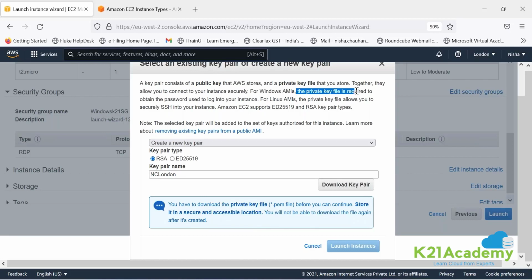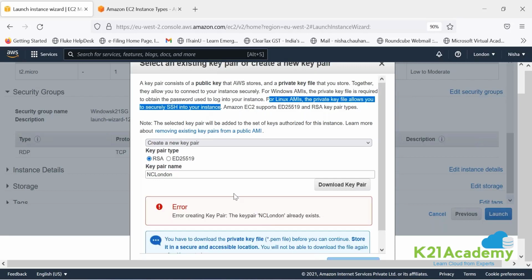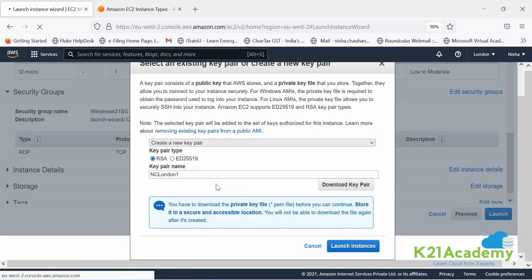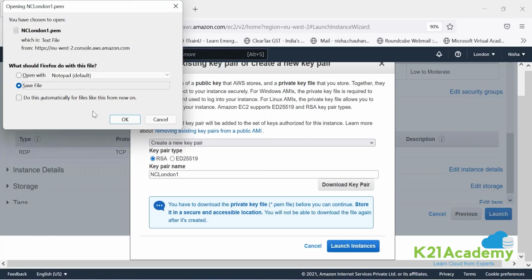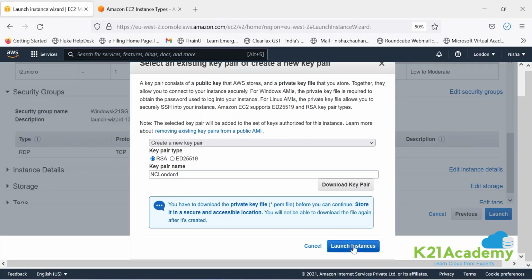So the private key is the file which is required to obtain the password to log into the instance for Windows. For Linux, this is the key which you are required to provide if you want to SSH into the instance. So make sure that you do not lose it. Okay, it is saying it already exists. So I'll give it the name NC London 1. I'm saving the file here, and then I'll click on launch instance.